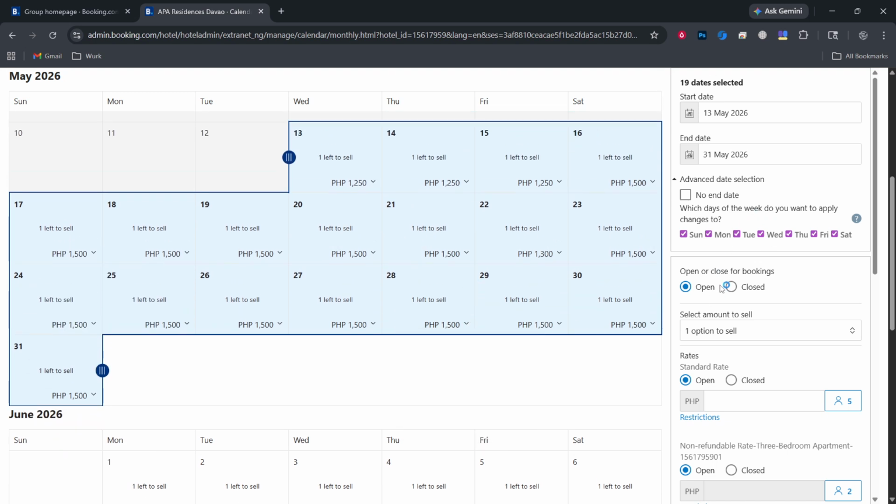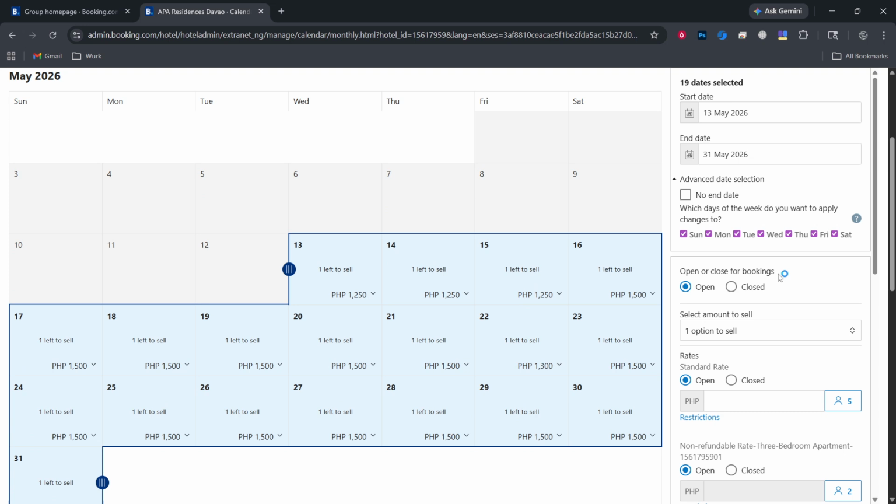With your dates highlighted, click Close Rooms or Stop Selling. The exact label may vary by region or interface, but the function is the same. It blocks new reservations for the selected dates. This does not cancel existing bookings. It simply prevents any new ones from coming in. If you have guests already booked, continue to honor those reservations or manage them according to your policies.